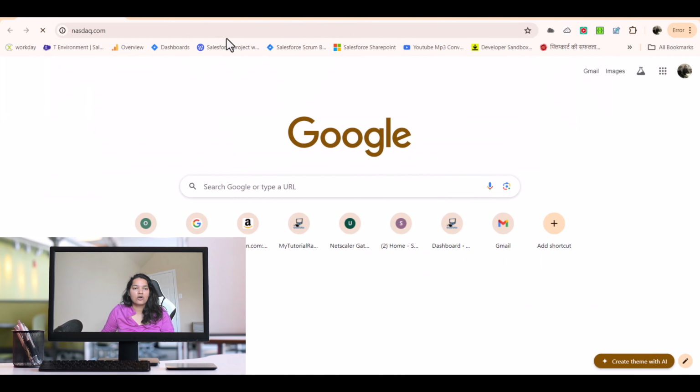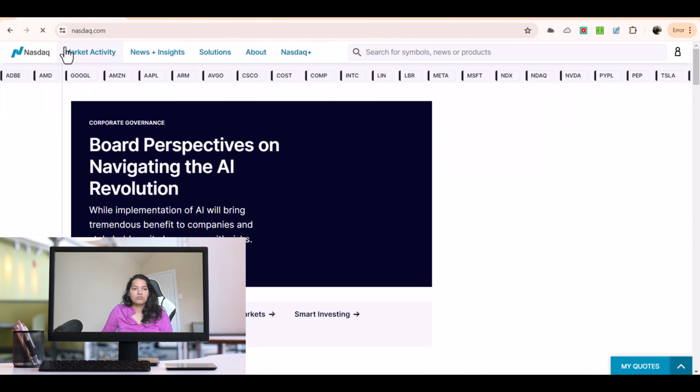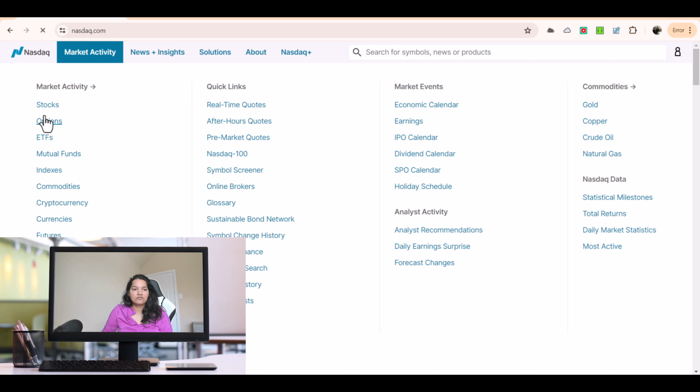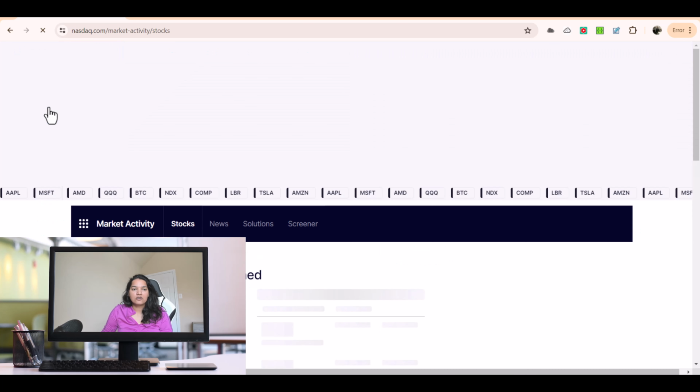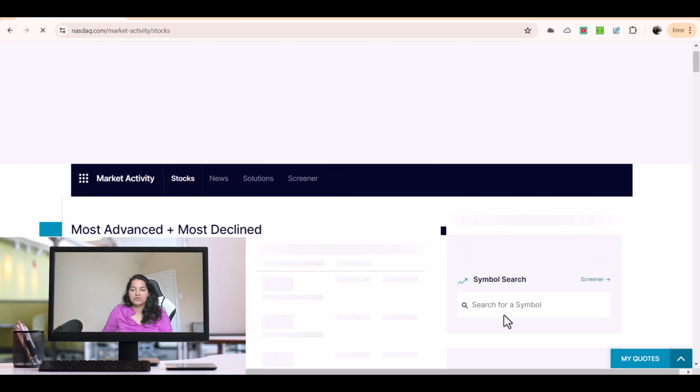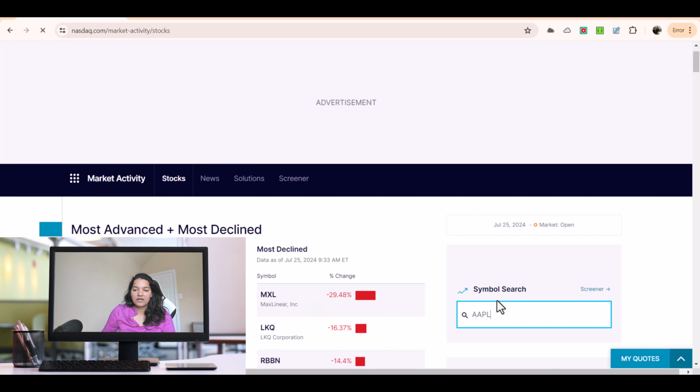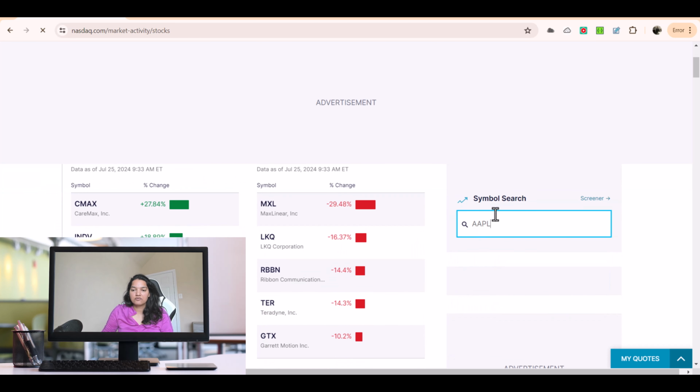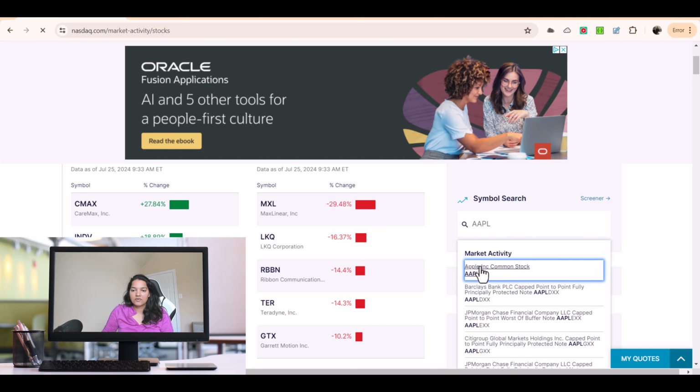So let's first understand where to figure out the earnings date, meaning when is going to be the company's next earnings date. The best place to find out is NASDAQ. So if I go over to nasdaq.com, and then go to market activity, under market activity, if you go over to the stocks, here you're going to enter the particular stock that you're interested in. For example, I'm interested in Apple. So I'm going to put the symbol Apple here, and then I'm going to select Apple from the dropdown. That's the first one here.